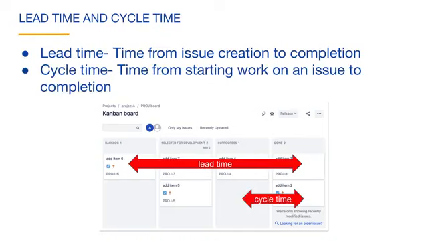Cycle time is the time from starting work on an issue to its completion. In this workflow, the cycle time is the time that the issue is in the in-progress status. The team mostly is concerned with improving cycle time. The work-in-progress limits that we discussed earlier help to reduce cycle time.